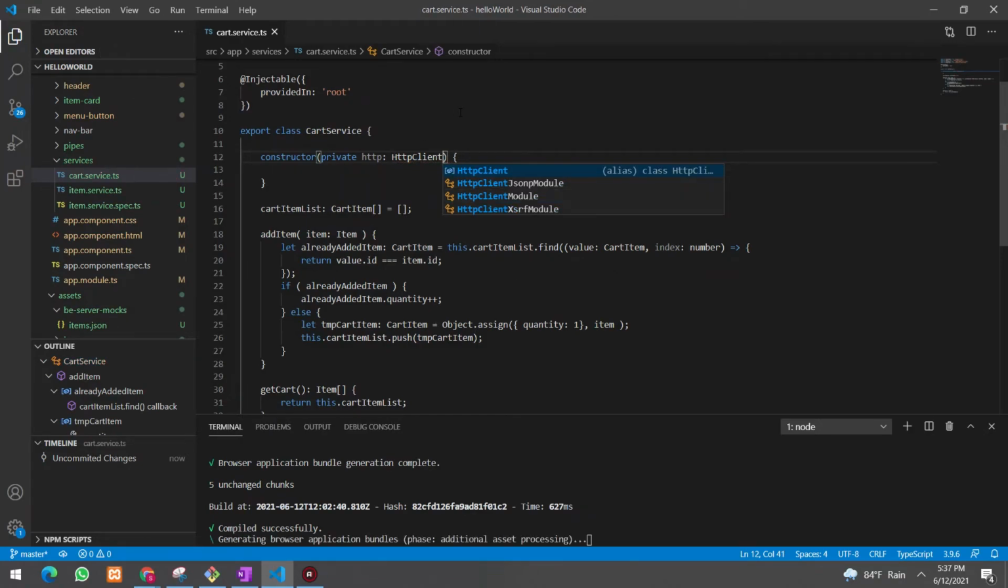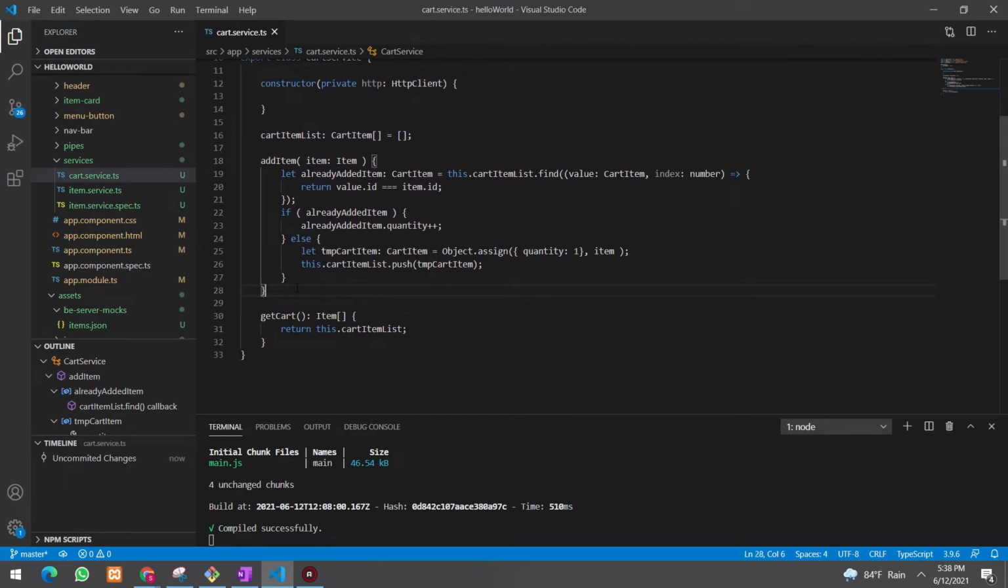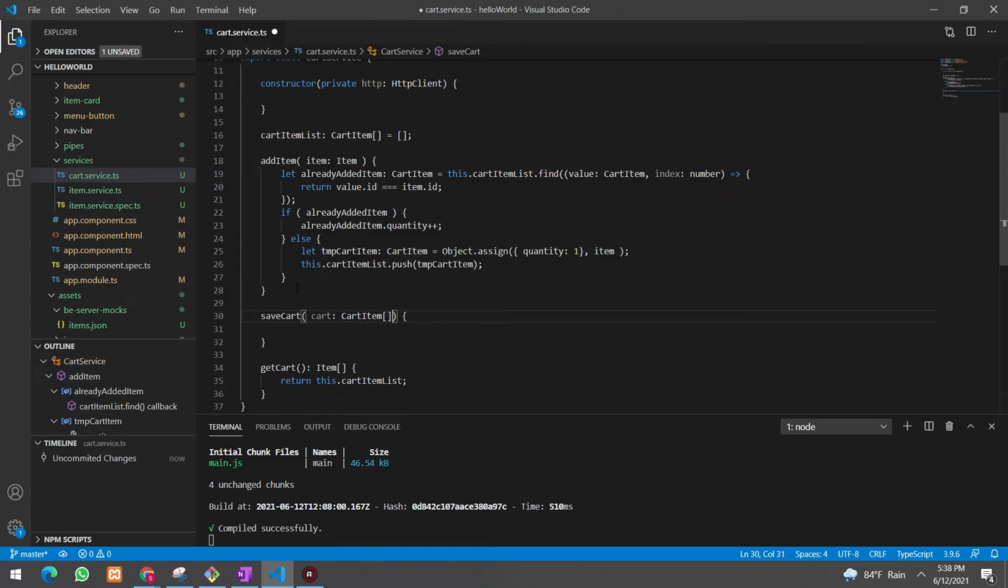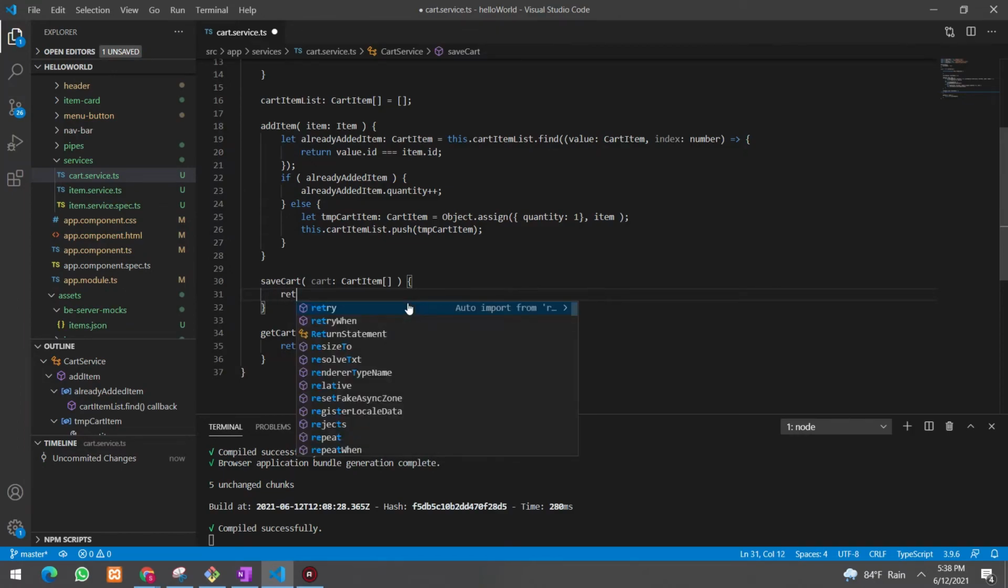HTTP client service. Okay. Now we have injected our client service, and now I am going to write my function here, which is the save cart function. This function gets details as an item list or cart, let's say cart, and the cart type is a CartItem array. Now in here I'm going to write my method, which also returns an observable object.